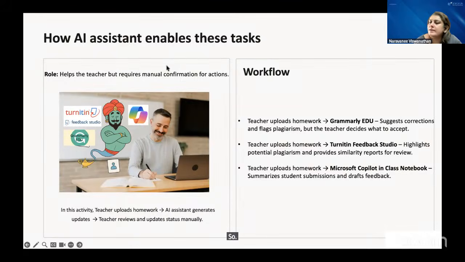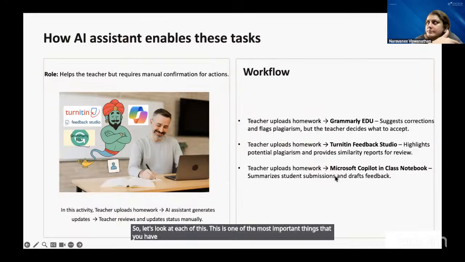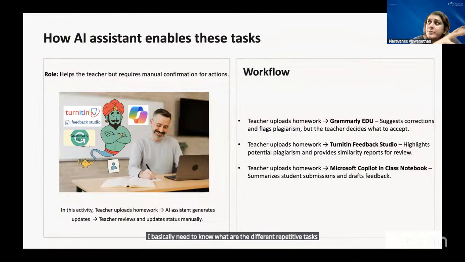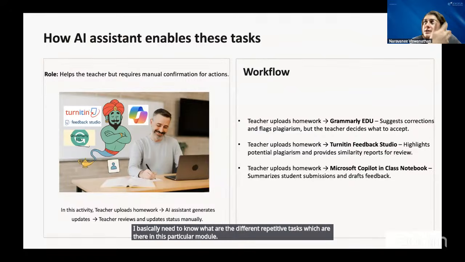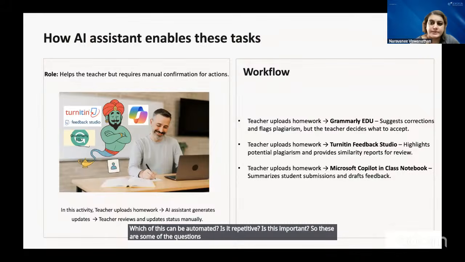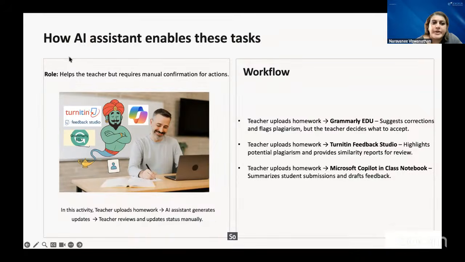So let's look at each of this. This is one of the most important things that you have to learn. If you have to do agentic AI, I basically need to know what are the different repetitive tasks which are there in this particular module. Which of this can be automated? Is it repetitive? Is this important? So these are some of the questions that we have to answer. Clear, everyone? Making sense? So if I have to use AI assistance, then what I will do, you can see this.